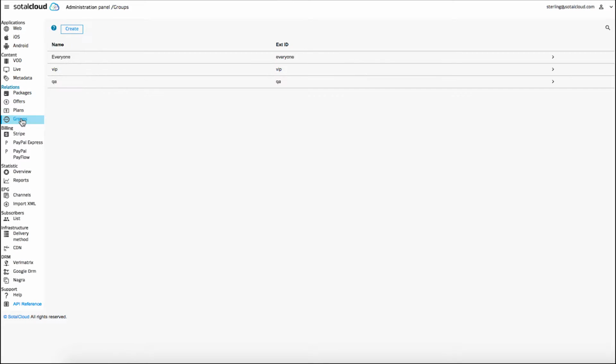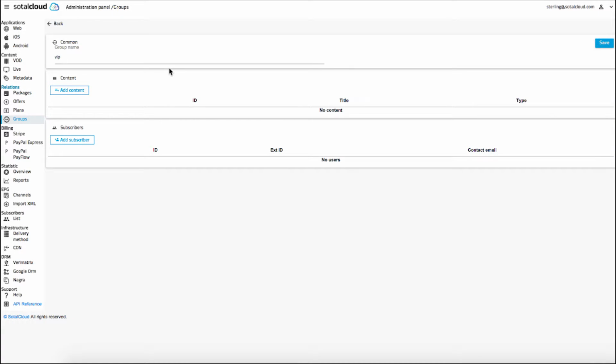Then there are groups, which can be used to show different content to different subscribers. In a group, you can choose which content is specific to individuals that are in that group, and you can add subscribers directly to the group.